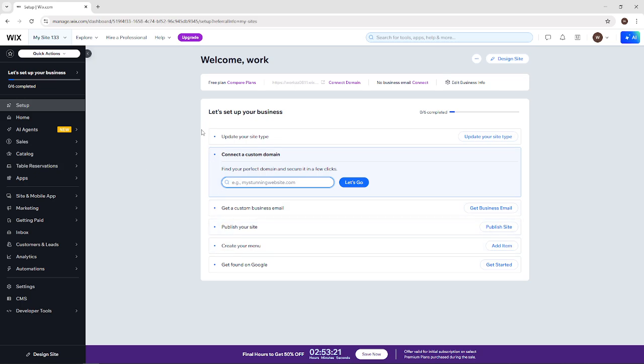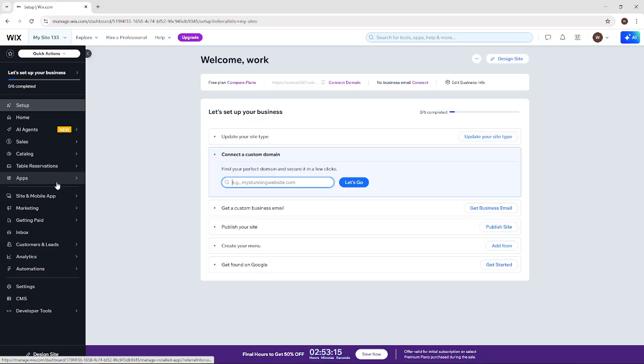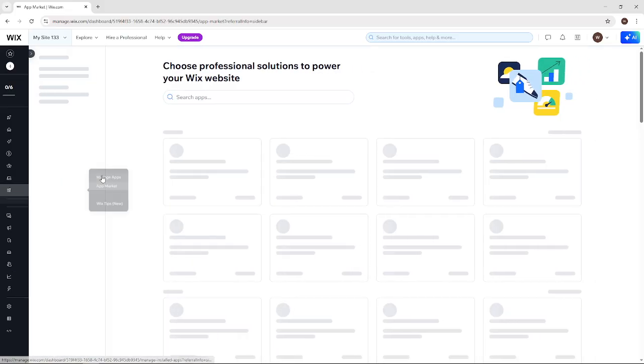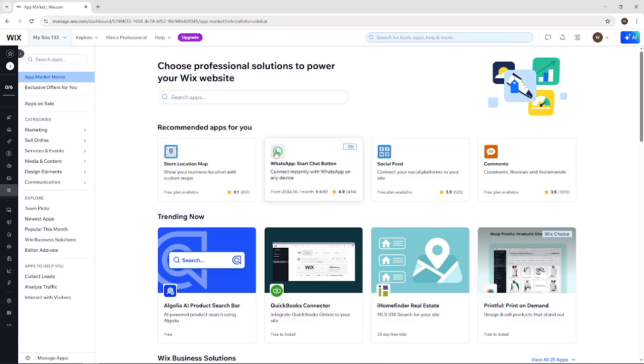On the left-hand toolbar, look for the App Market icon. This is Wix's library of tools that plug into your website. Click it to open the App Market. Think of this as your one-stop shop for adding features like chat, forms, analytics, and more.